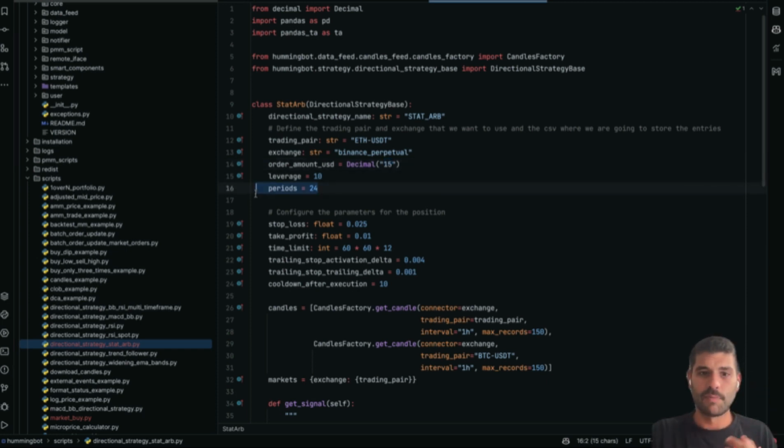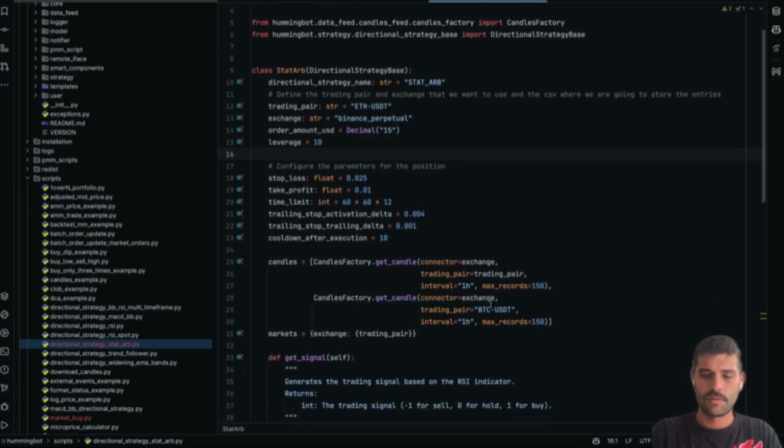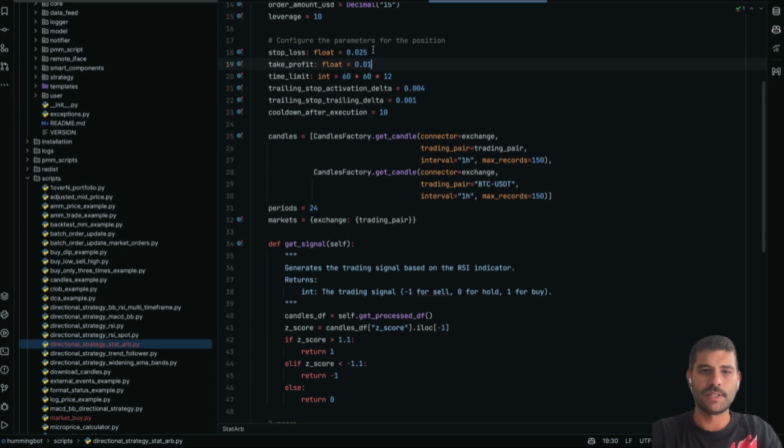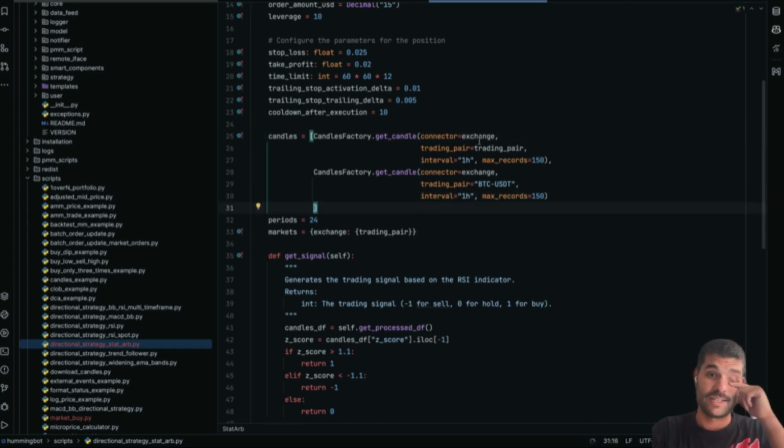Then here, this is more related to the strategy, so we can move it to here, for example. And we have the stop loss. This is in percentage. So let me change these parameters a little bit. Let's put here 2% of take profit. This will be activated at 1%, and here we can have a delta of 0.5%. And this is the most difficult or important part to define, how you are constructing the candles.